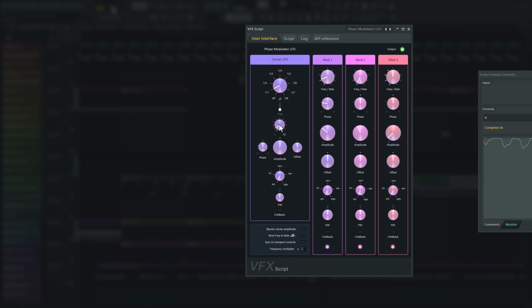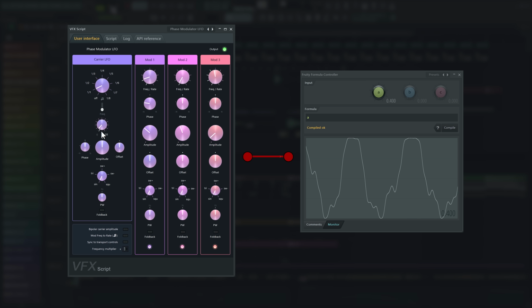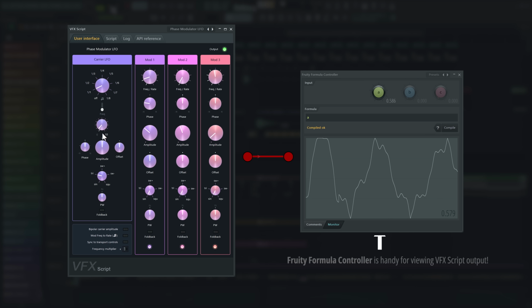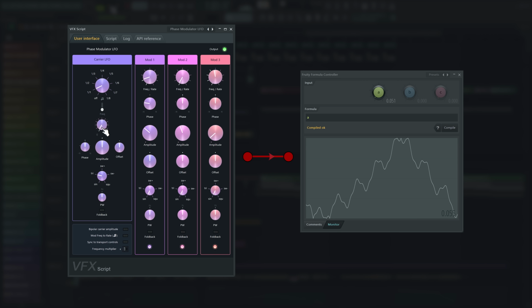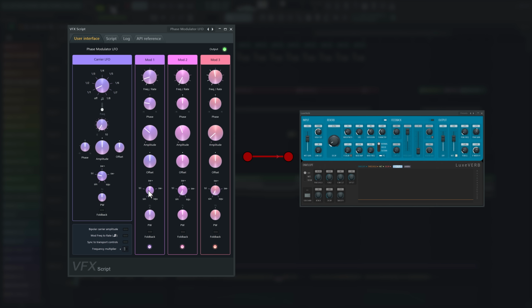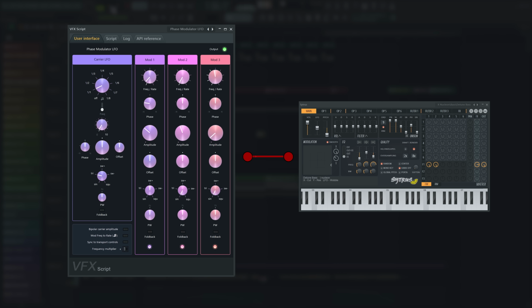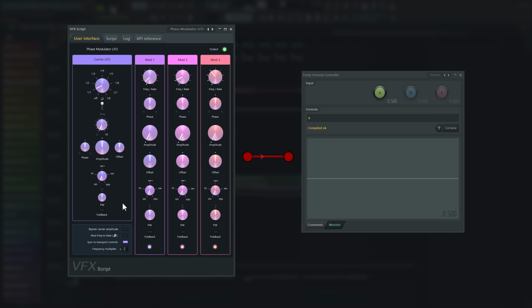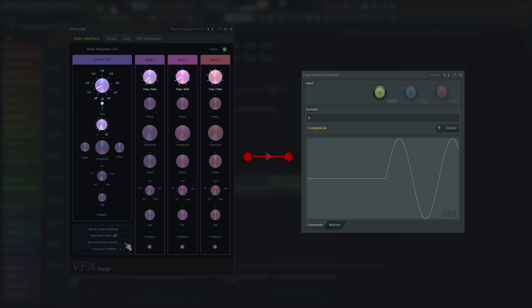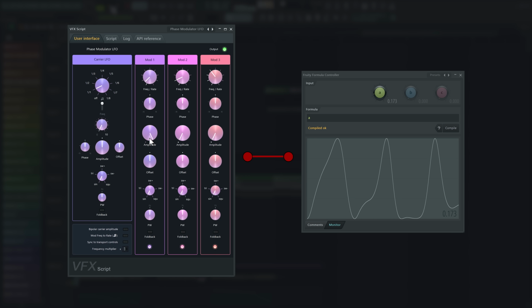Now that we're familiar with the controls, let's look at more examples of what VFX Script can do. This LFO preset modulates the phase of a carrier to create complex automation. The output can be used to control filters, reverbs, and other plugin parameters to make them sound more lively. There are 3 modulators with adjustable properties such as frequency, shape, offset, and amplitude. Amplitude determines the strength of the modulation. At 0, the modulator doesn't affect the carrier at all. If all modulators are disabled, the carrier works as a standard LFO.